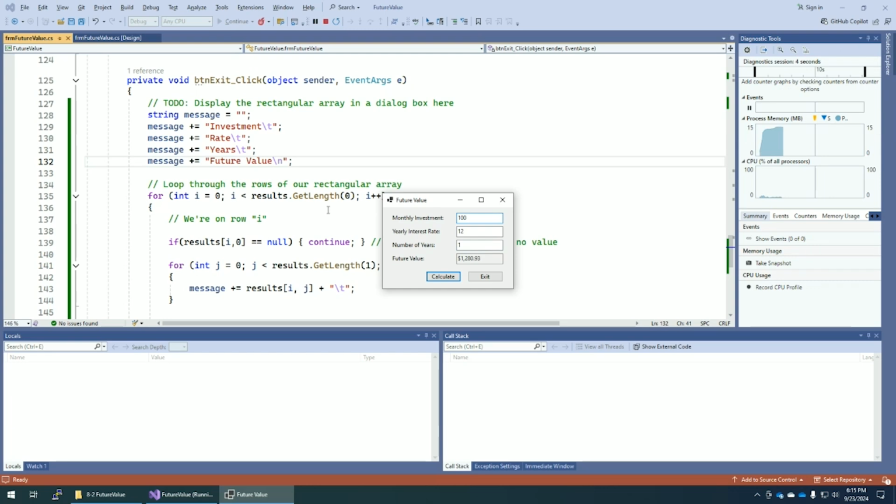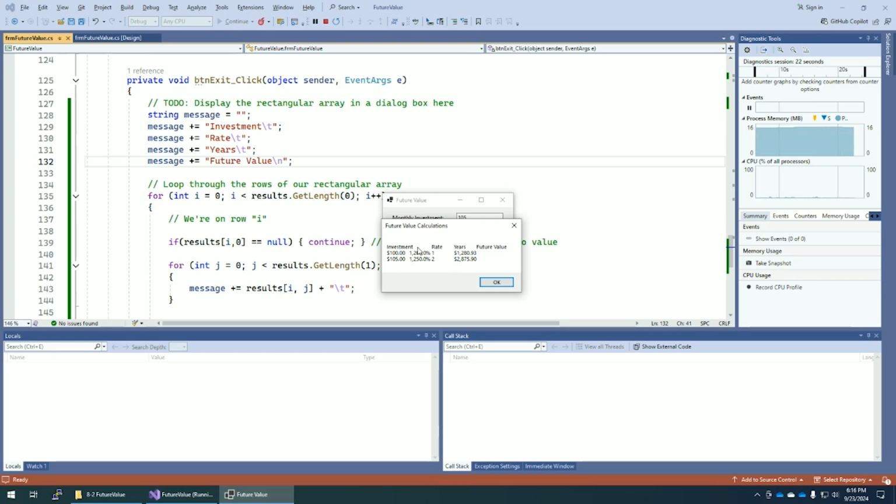112, 1, and then let's just change it. 105, 12 and a half, 2. Okay, so what do we got going on here? First of all, tabs, they're kind of hard to line up sometimes. All right, this tab is really big. I'm not going to worry too much about that, but my rate's way too big.